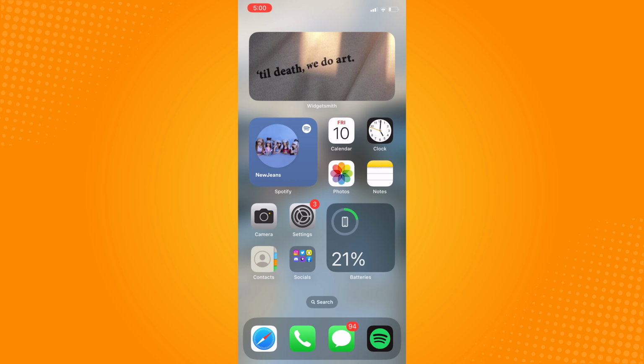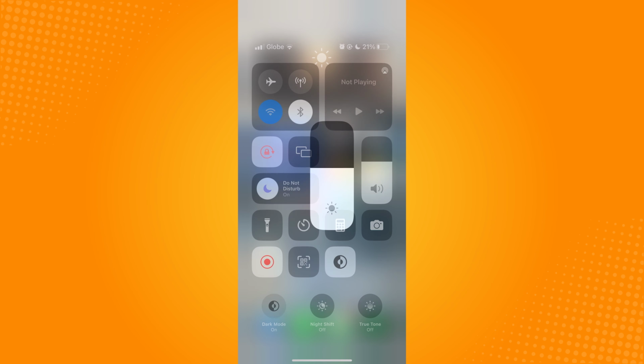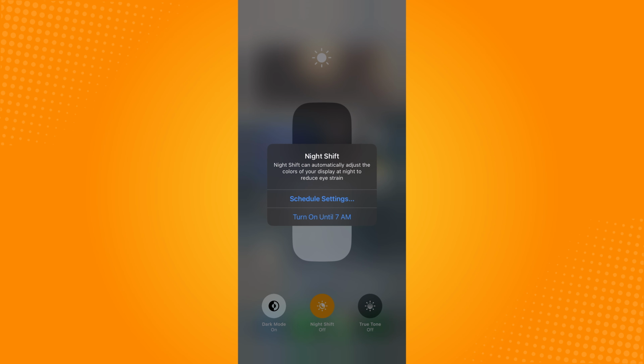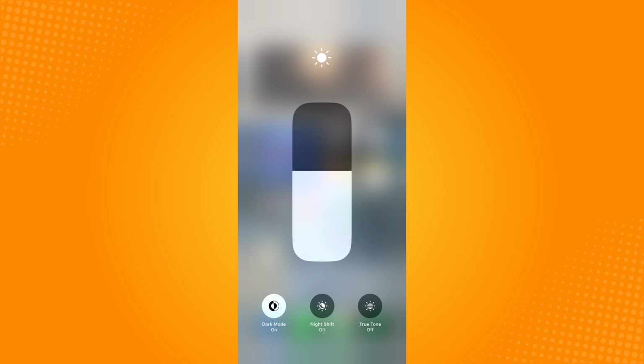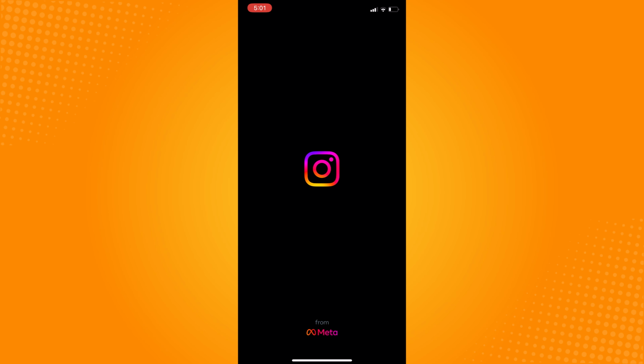Go to the home page, scroll on the side, hold down the brightness, and as you can see here, there's a dark mode, night shift, and true tone. Choose the dark tone, and immediately your Instagram will be in the dark mode.